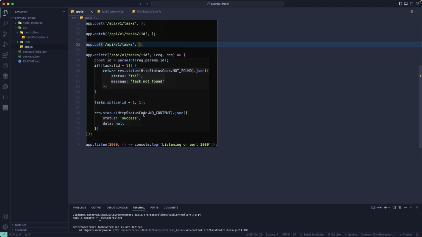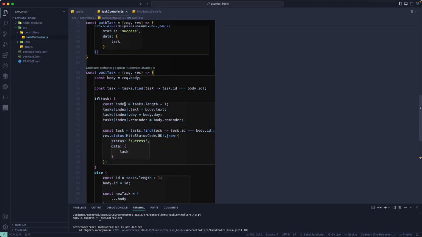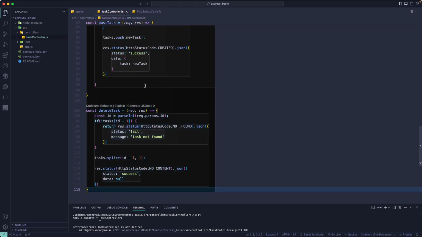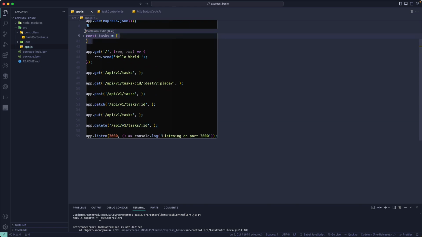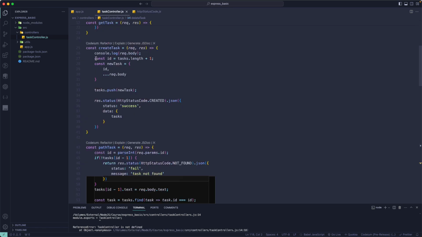Finally we have this particular delete one, so let's just cut this one as well, and we'll go back over here, and that will be the const deleteTags over here, which is equals to this particular functionality. Now currently we don't require this tags to be here. We need to move this one from here to our tags controller.